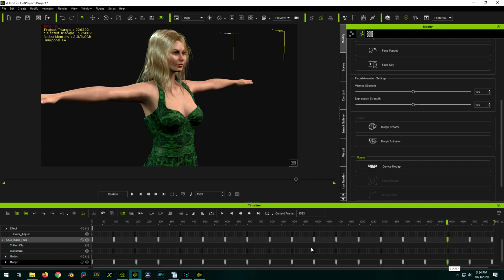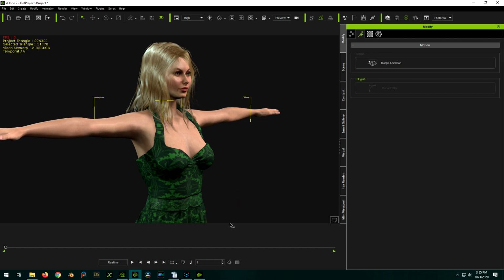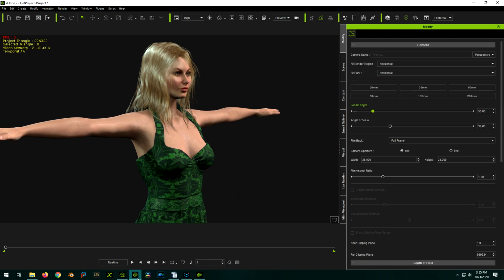All right, so that did it for her, but we actually want to click on the dress here and do the same thing for her dress so that it also expands and contracts. So hold down Control. Oops, I almost made a mistake here. Make sure you just click on Morph and just do the Morph track. Copy, paste. So now we can go back to the beginning. And we've created our breathing track.